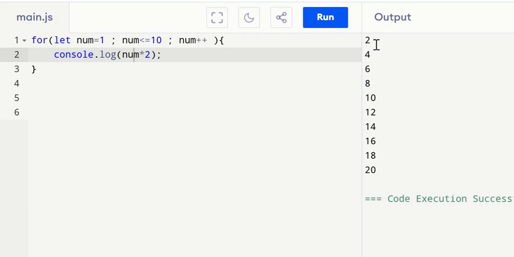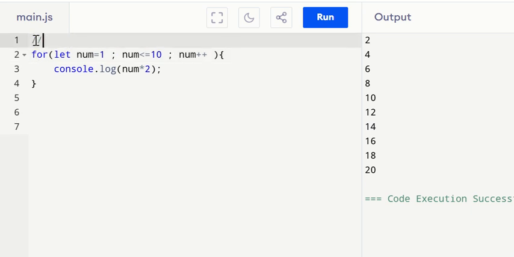You can see here 2 4, 2 3 is 6, 2 4 is 8, 2 5 is 10, 2 6 is 12, 2 7 is 14, 2 8 is 16, 2 9 is 18, 2 10 is 20. So using a for loop we print the table of 2.